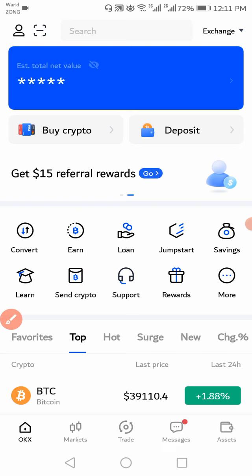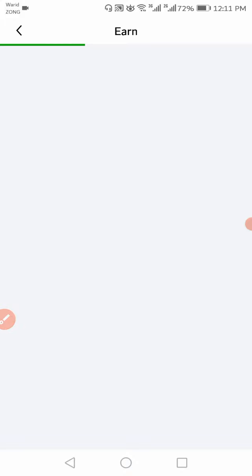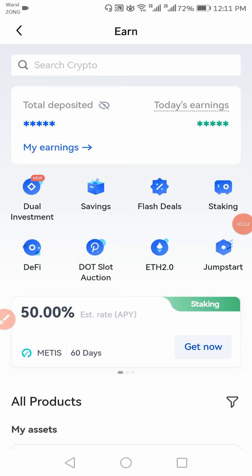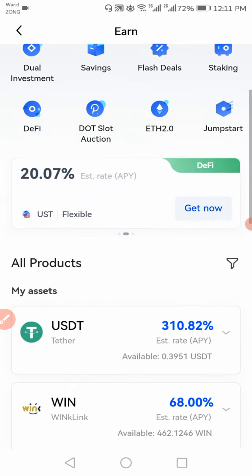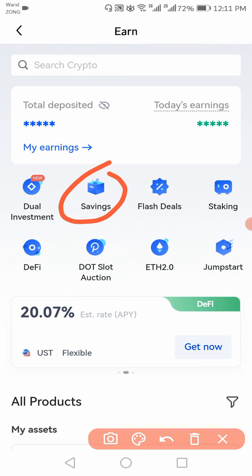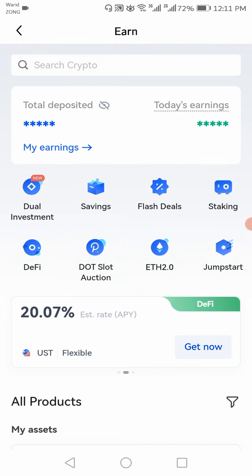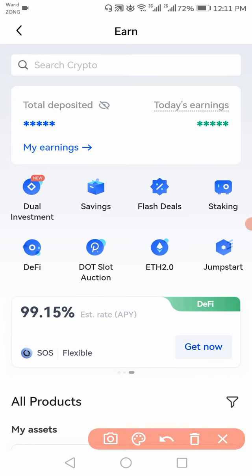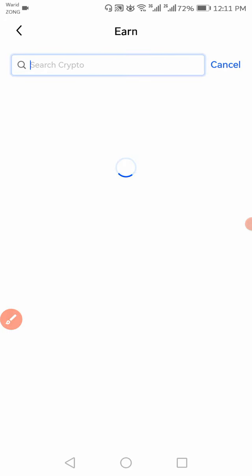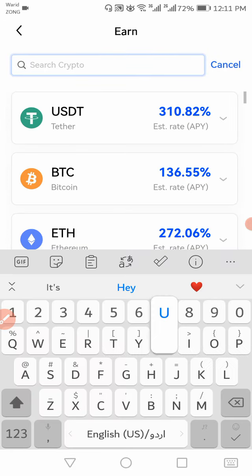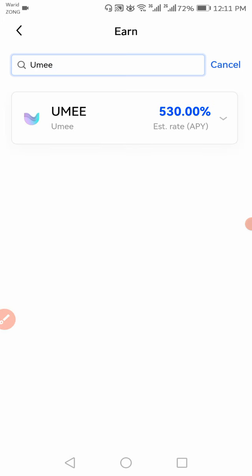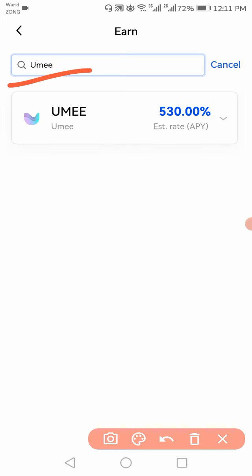If I click on the earn option, you can see all the tokens that you can stake on OKX exchange. Here you can see all the different features of OKX exchange: saving options, flash deals, staking, and different options. In the upper search bar, you just have to click and search for UMEE token. If I search UMEE, you can see that you will earn exactly 530% APY on your UMEE tokens.